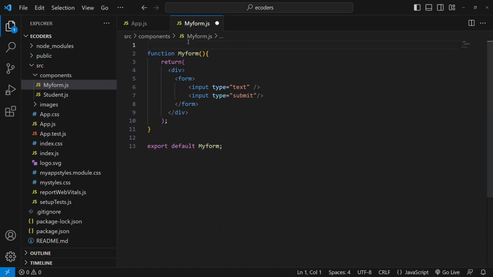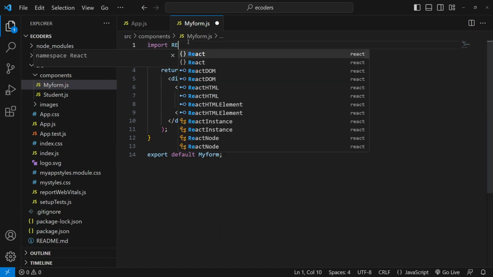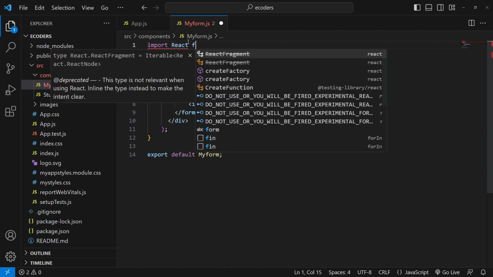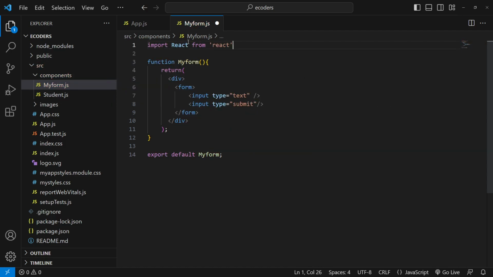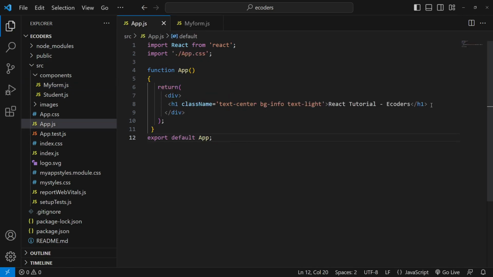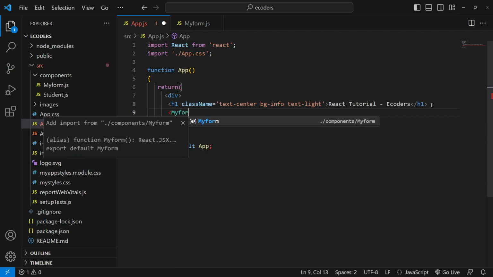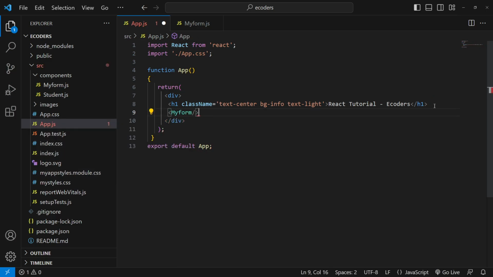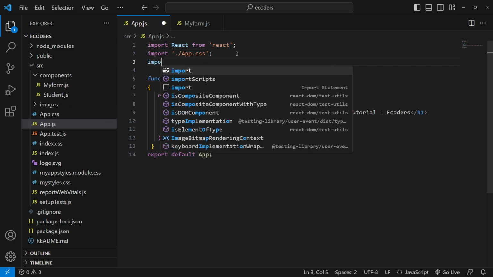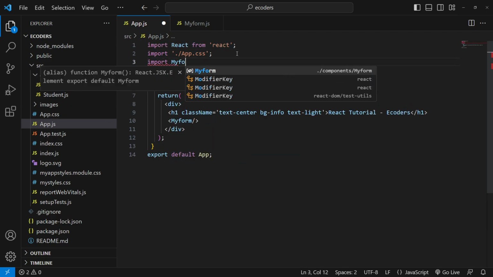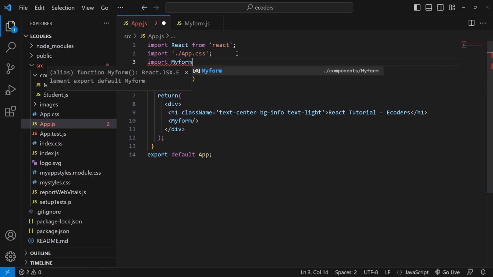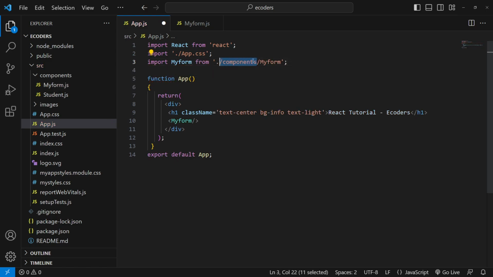Here at the top, let me import the React library, from React. So I'm importing this class which is called React from this library which is called react in small letters. So we have our form ready with us. Let us show that inside app.js after this h1 tag. So myform, close it like this, and write the import statement at the top. Import myform, from this components folder and from this file which is called myform.js.